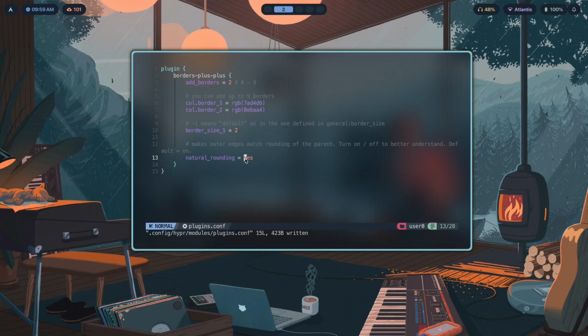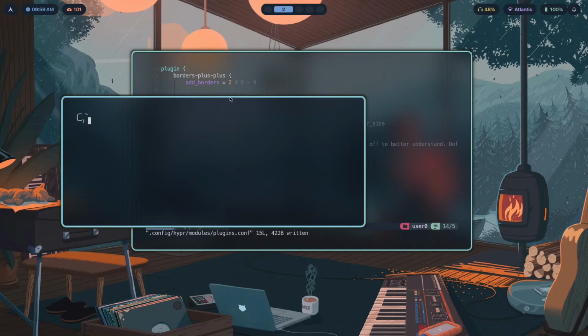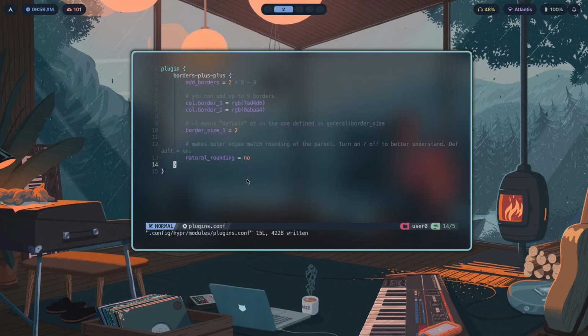Then, of course, we have natural rounding. Now, this makes the outer edges match the rounding of the parent. Now, if you turn this to no, what's going to happen is 2 things. Well, mainly it's just one thing, which is that the borders are going to have a rounding of their own. So it doesn't matter whether I have rounded borders or basically square borders, square border radiuses for my windows. This thing's rounding is just going to be constant. It's not going to adapt. However, if you want it to be the other way around, you can just change that to yes. And what do you know? It actually adapts to the rounding of the window itself. And that's pretty much it.